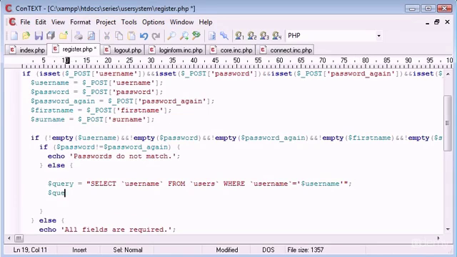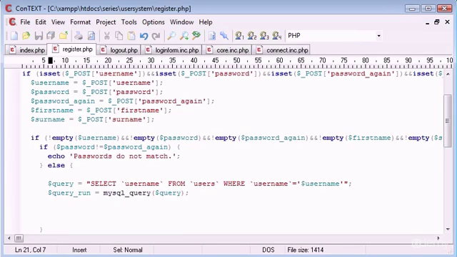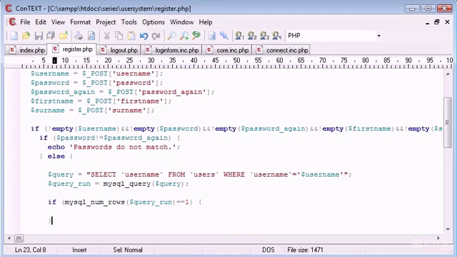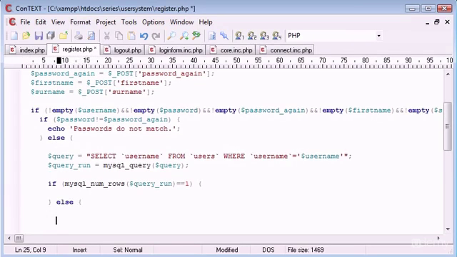So now let's run the query. Let's put that into a new variable. So query run equals MySQL query. And what we need to do now is count the amount of rows. So we say if MySQL num rows for query run is equal to 1, or greater than or equal to 1. In the sense of this login and registration system, it will never be 2 or 3 or any higher. So we can leave this equal to 1 because the whole point of this process is to not duplicate the username. So if it equals 1, do something, otherwise do something else.